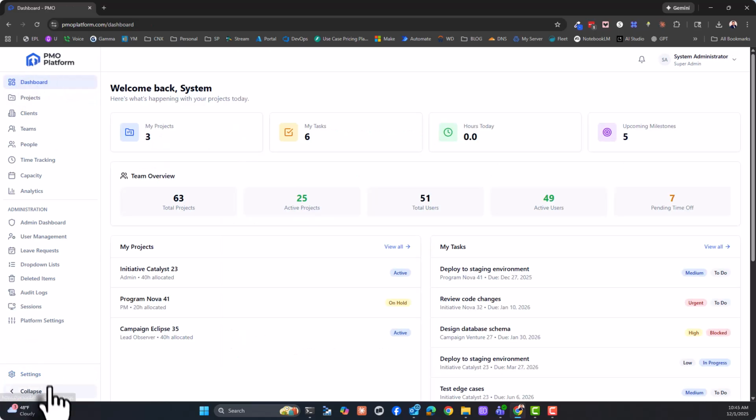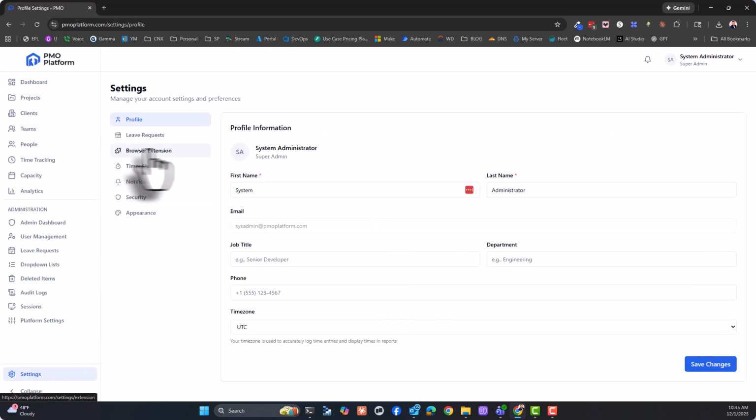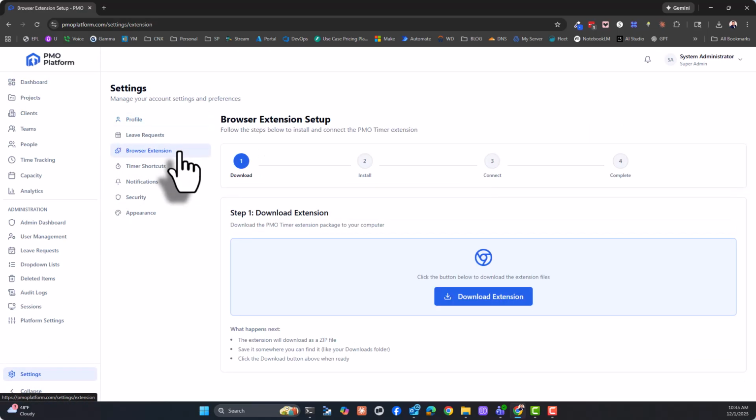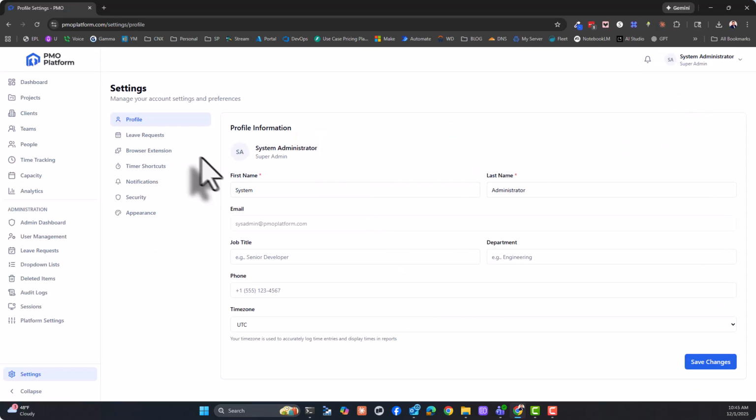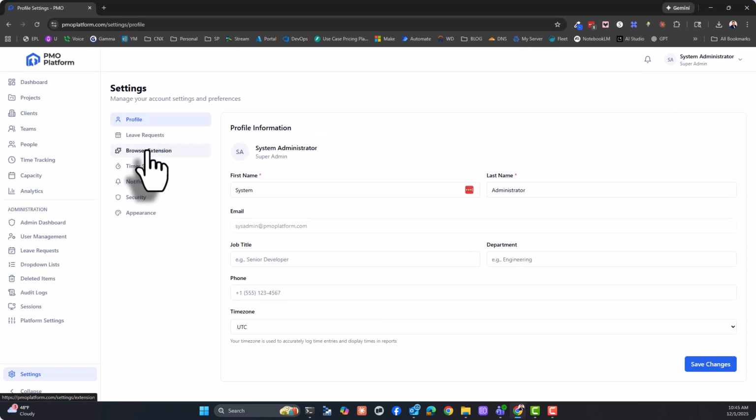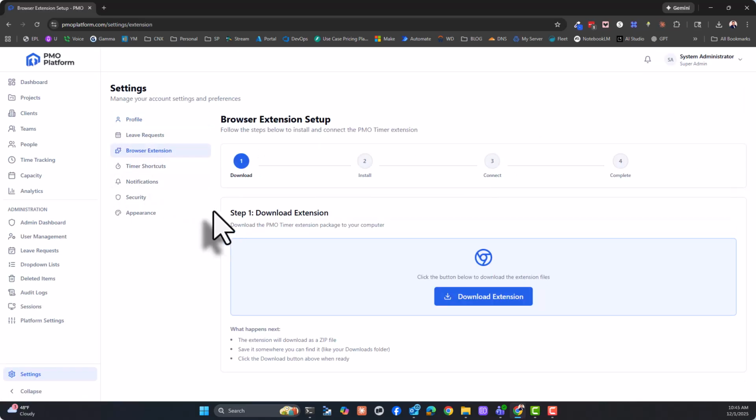Another way you could get here is by clicking on Settings and then coming over here and clicking on Browser Extension, and it'll take you there. Third and final way is click on your username up here and then click on Profile Settings, which will take you back to Settings anyway. And then you can click on Browser Extension. Anyway, 3 different ways to get to the same place. My preference is time tracking and then click the 1 button.